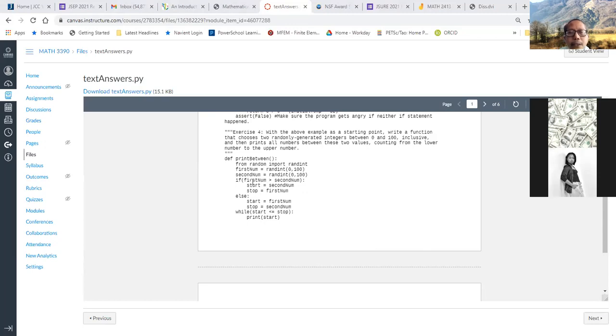So if the first number is greater than the second number, you put the start number as the second number, because the second number is smaller. Otherwise, the start number will be the first number and the stop number will be the second number, right? Okay. So now you can use this loop, and you can use the second number as the stop number.